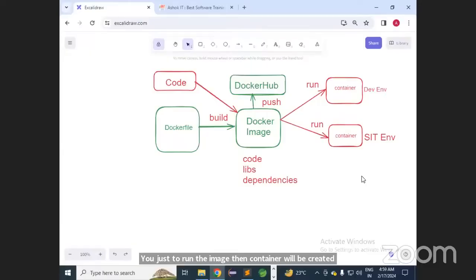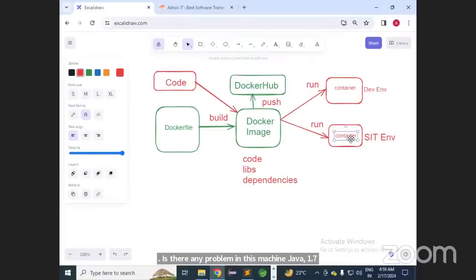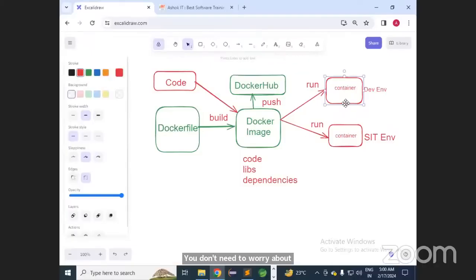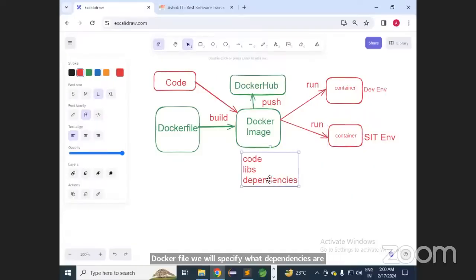Is there any problem? In this machine, Java 1.7 is available. In this machine, Java 11 is available. No. Where will we specify which version of Java is required? Dockerfile. Inside the Dockerfile, we specify which software is required and which version of the software is required. You need not worry about that. Which version of Java or Angular is available on this machine is not important for us. Why? Because in the Dockerfile, we specify what dependencies are required for the application. Those dependencies will be downloaded by Docker when we are creating the image.